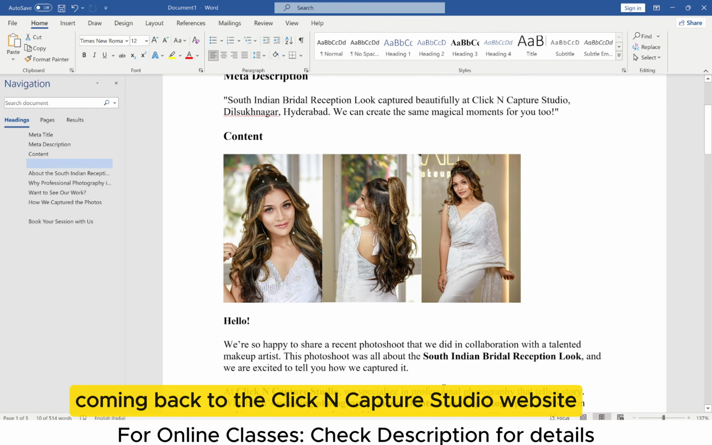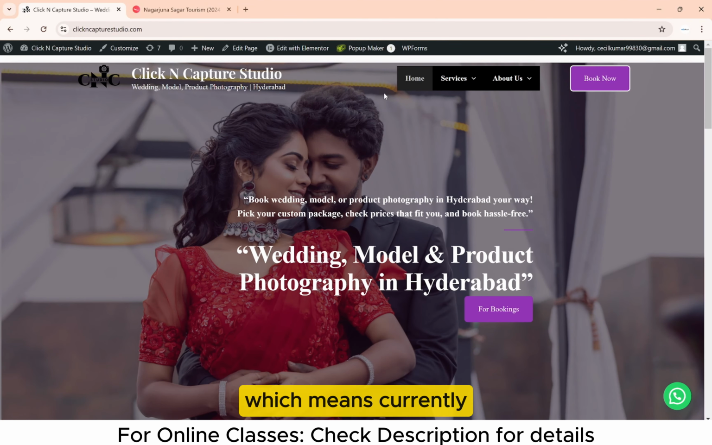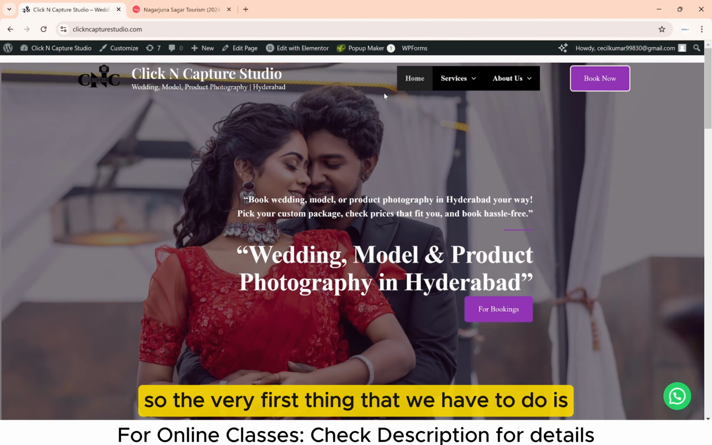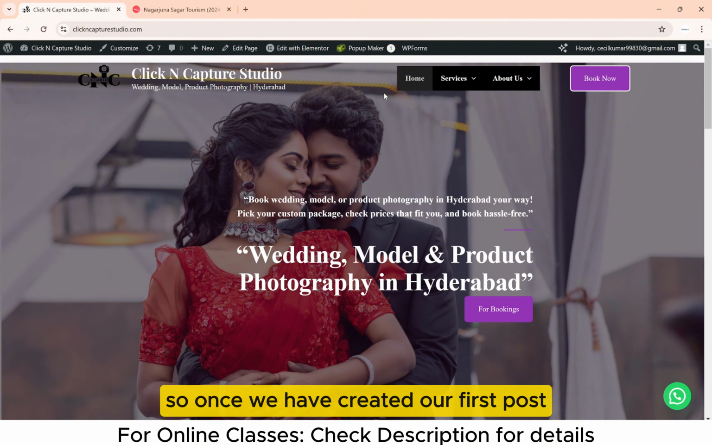Coming back to the Click and Capture Studio website, here we do not see any blog option on the menu, right? Which means currently we do not have any post that we have created so far. So the very first thing that we have to do is add a menu with the name blog. Once we have created our first post, it will be stored directly in the blog.